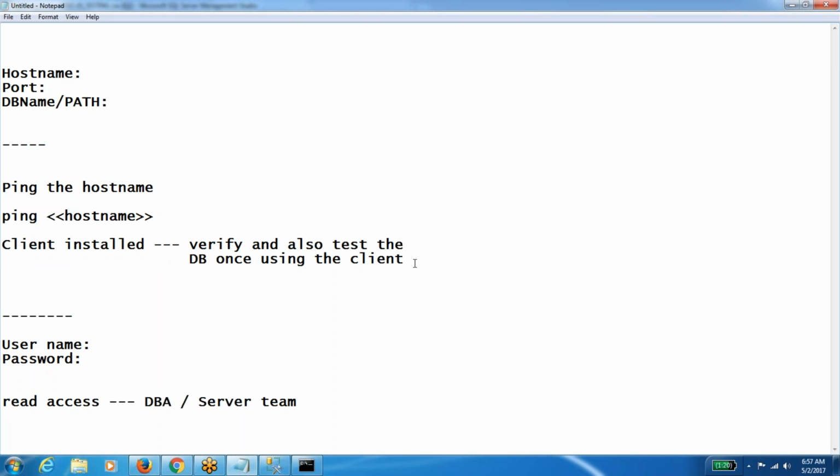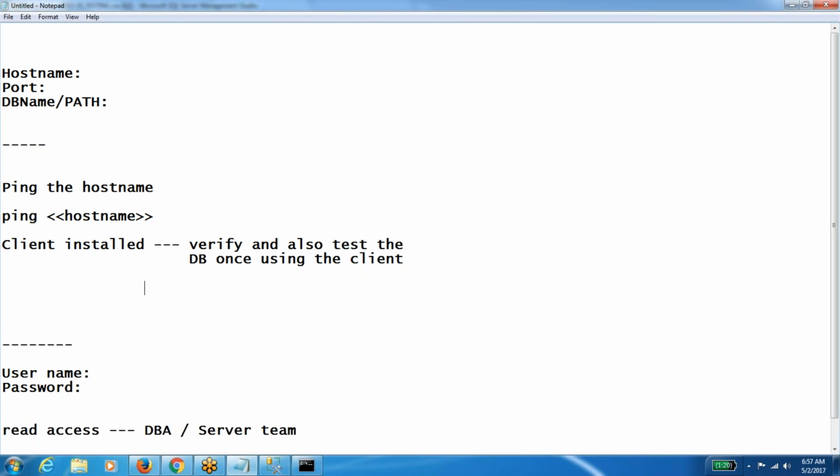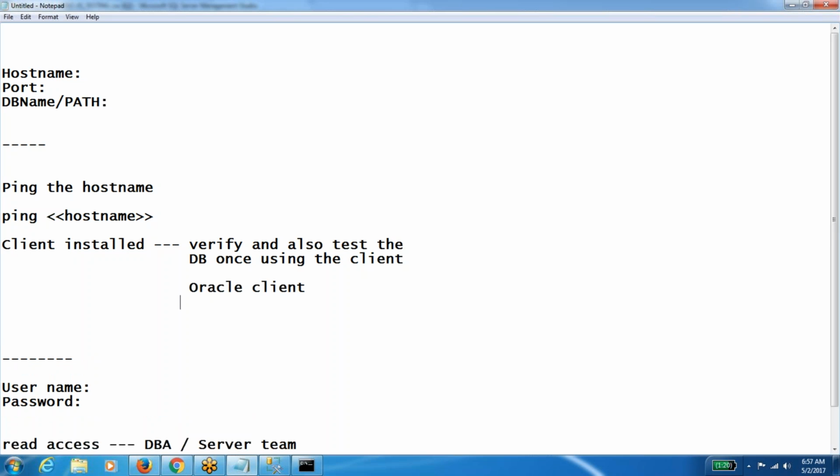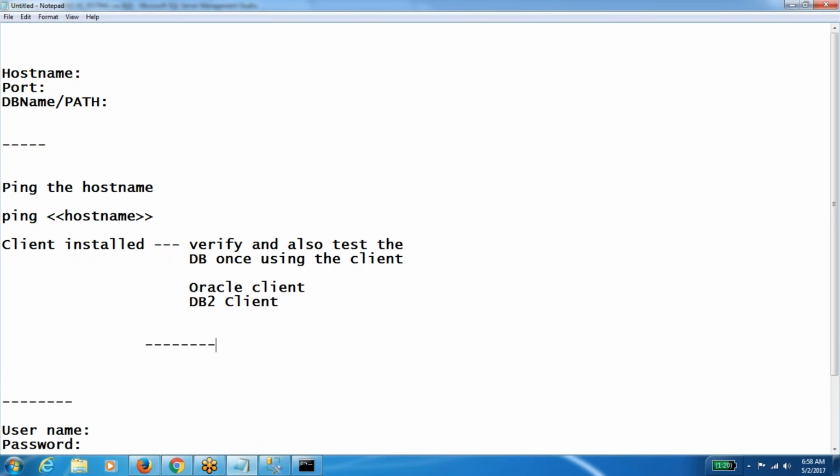If it is SQL, then something related to SQL should be there. If it is Oracle, then the Oracle client needs to be installed. If it is DB2, then the DB2 client. If someone is not providing you a client, then in that case you need to install the drivers. Okay, drivers need to be installed.